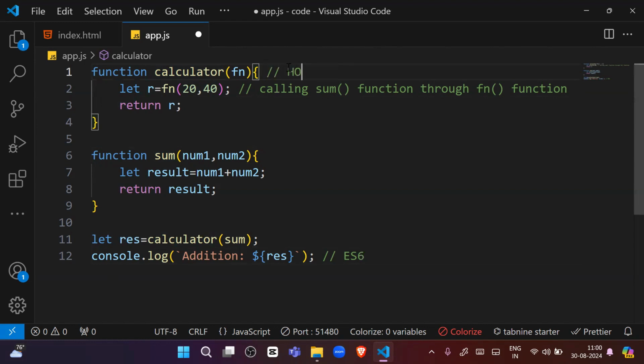Right. Okay, so this calculator function is known as HOF. HOF is nothing but higher order function. And this sum function is known as LOF. LOF means lower order function. Okay, this is the higher order function. A higher order function receives an argument as a function. So the higher order function is calculator, which is receiving one argument as a function. Right. I hope you are understanding whatever I'm saying. This is the higher order function because it is receiving an argument as a function. And this is a lower order function because we are passing this function as an argument inside the calculator function. So this is the catch.